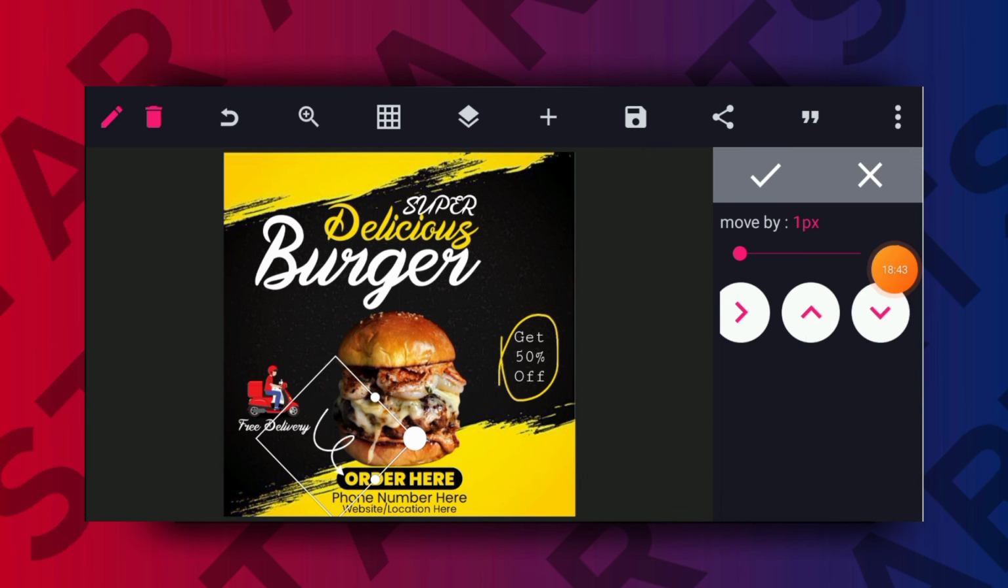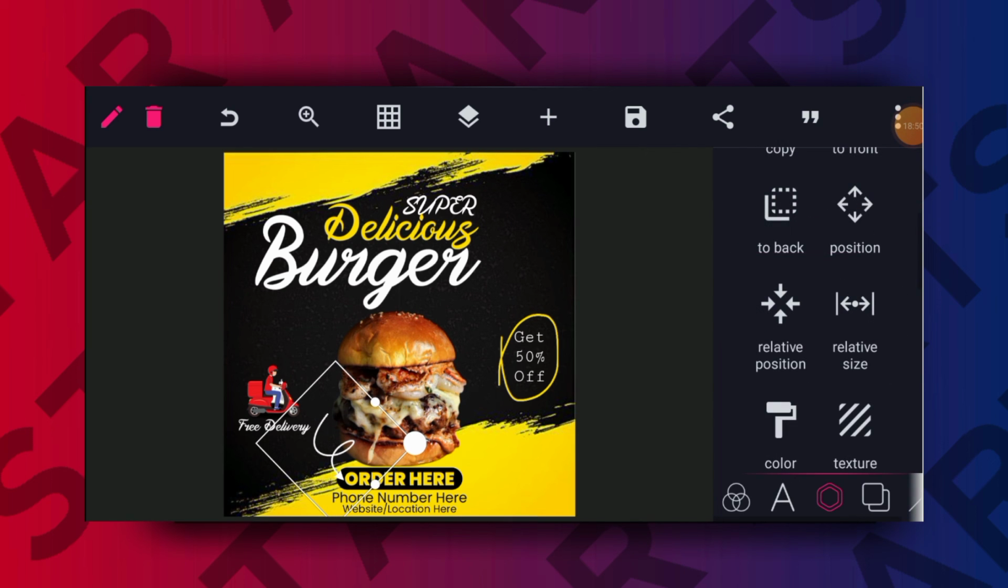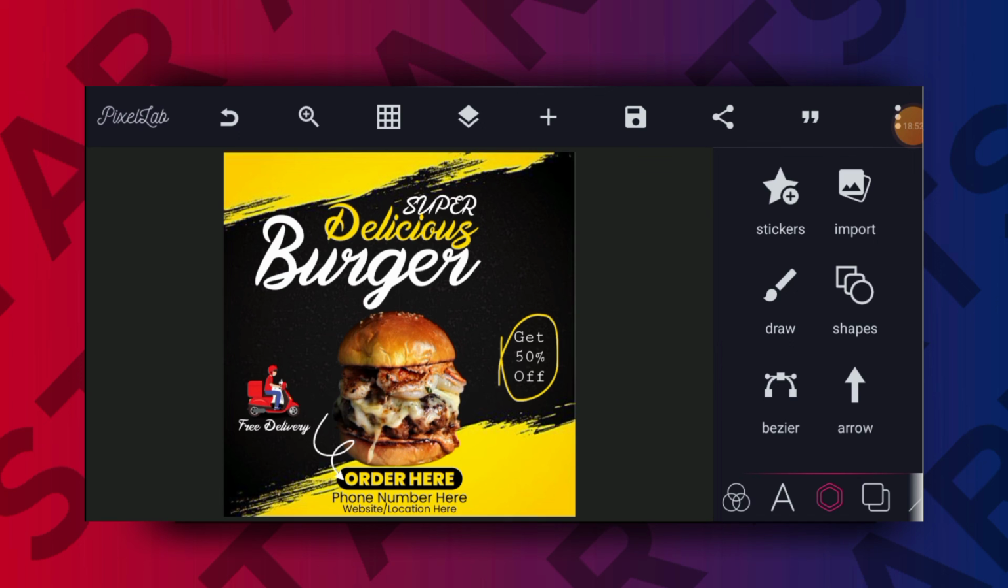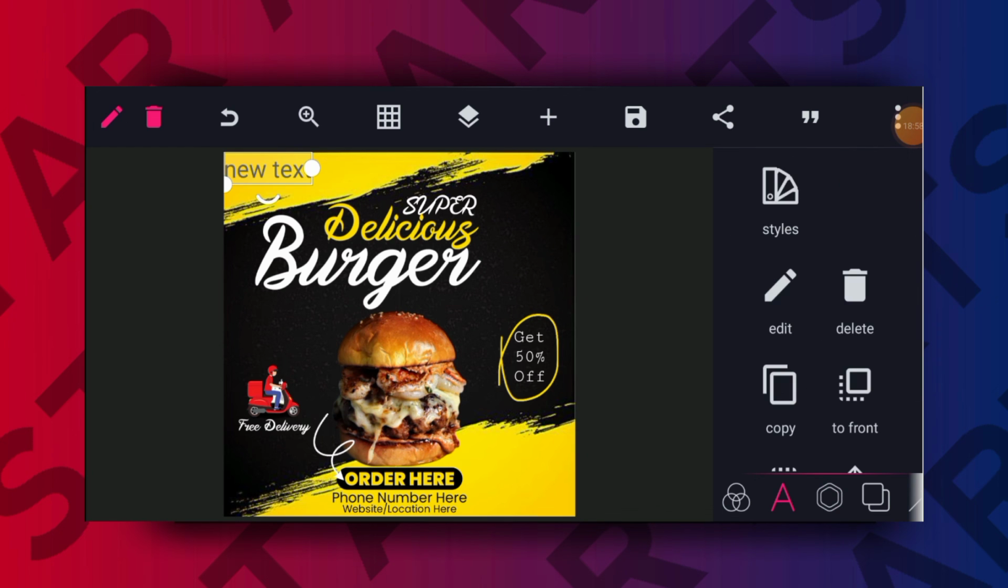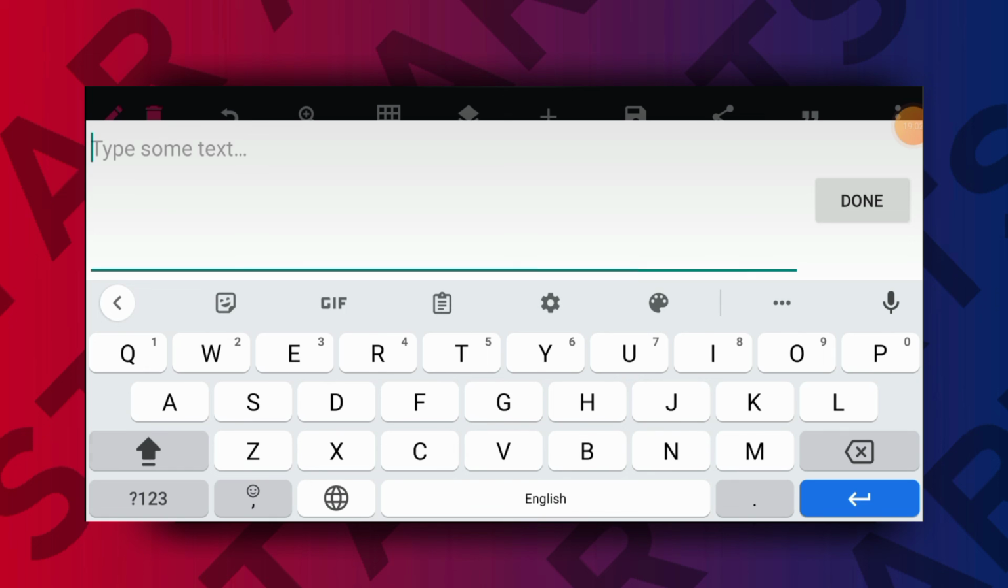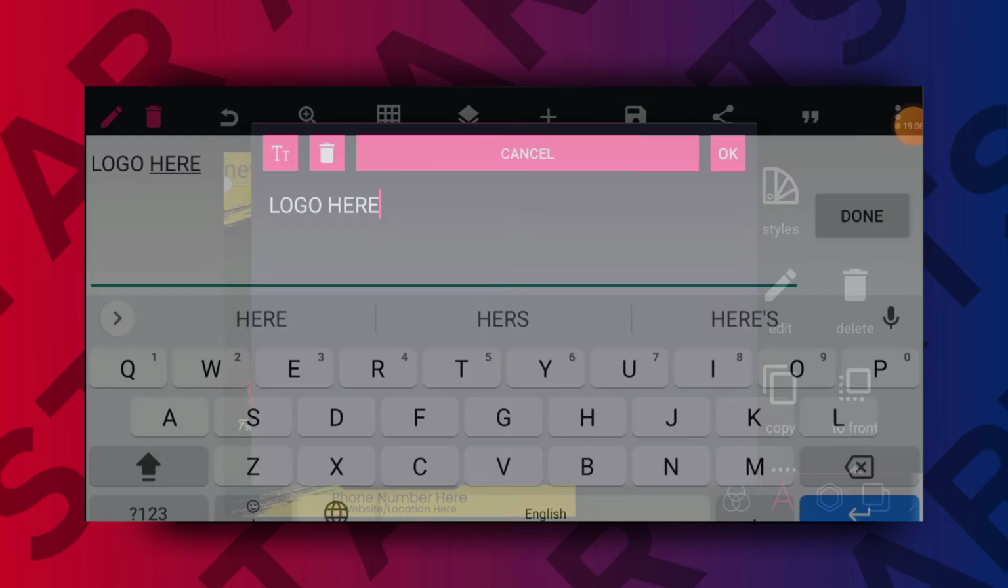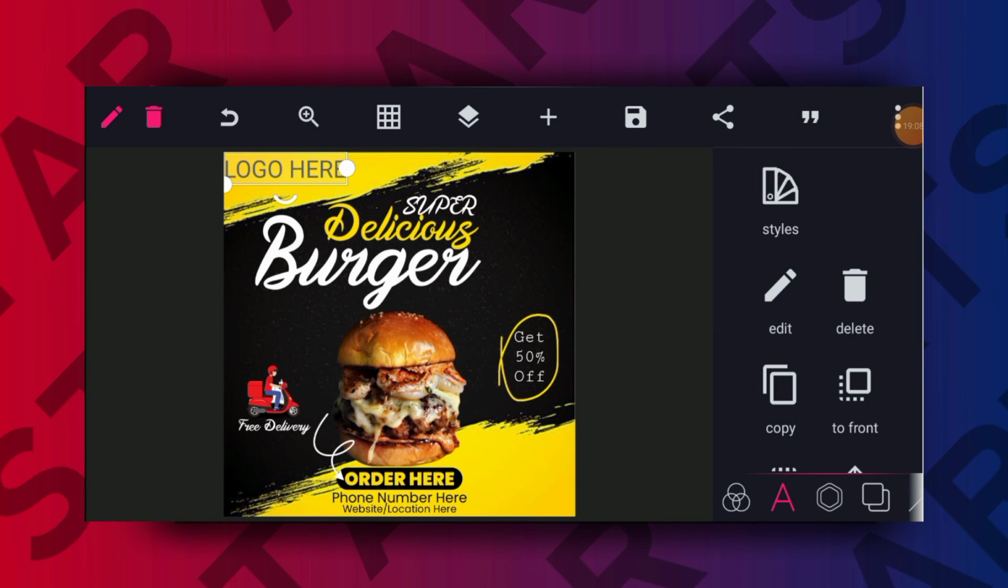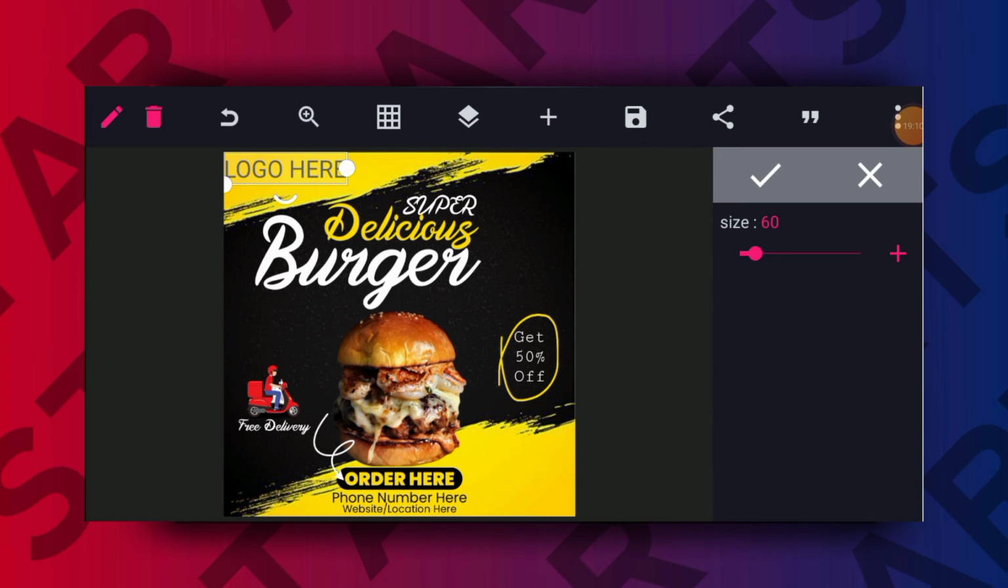So just position it nicely like this. Okay, so when you are done, you can also decide to add the company's logo here. All right, so you can add it over there.